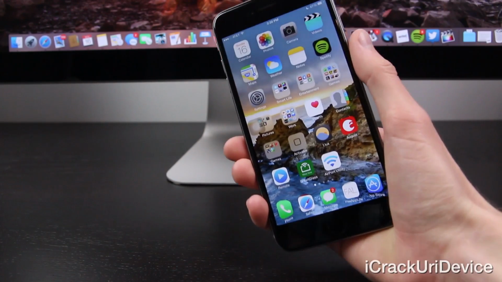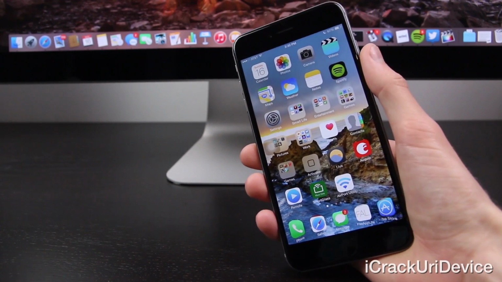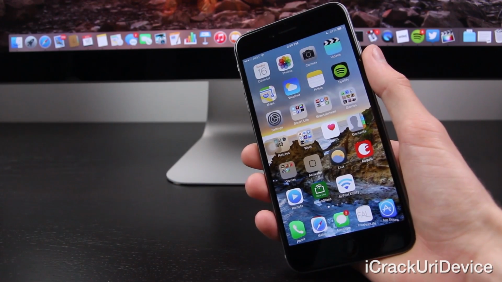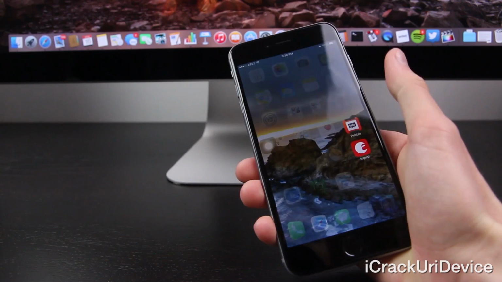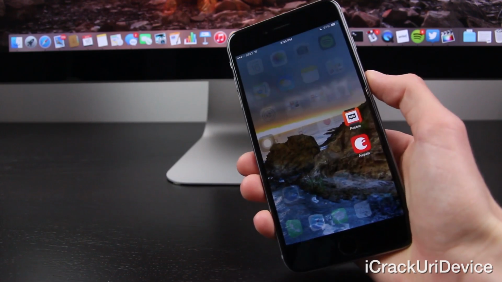Up first, in no particular order, we have Apex 2. You may have noticed it at the beginning of this video, I kind of teased it. It's quickly becoming one of my favorite tweaks. Essentially what it allows you to do is add sub apps to other apps.